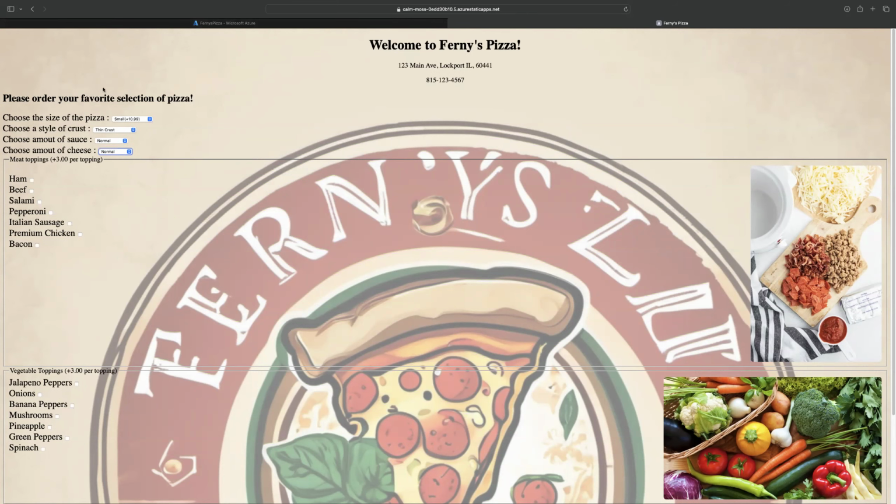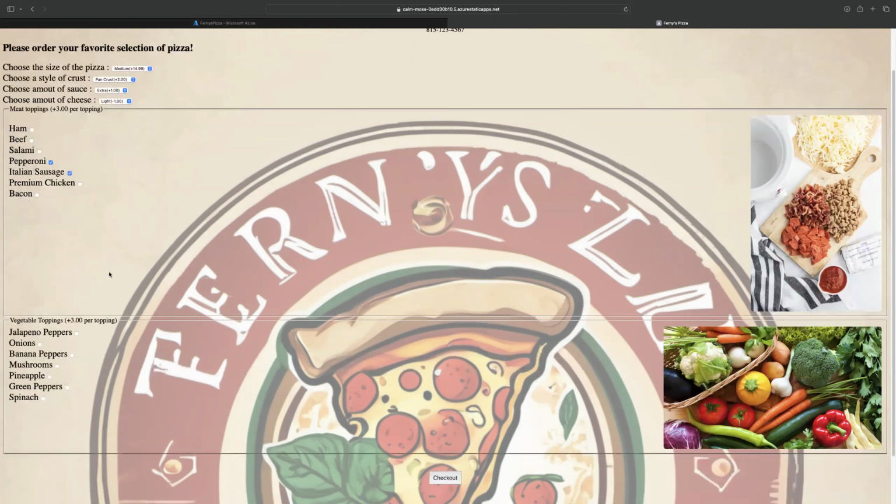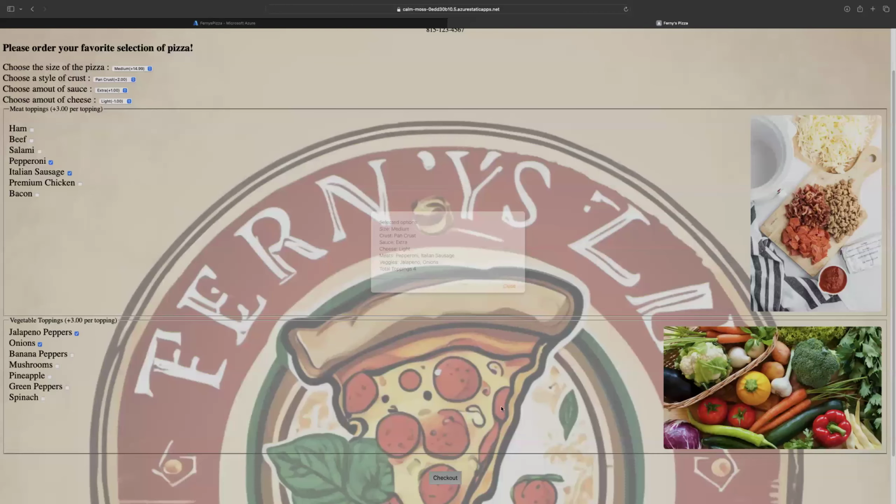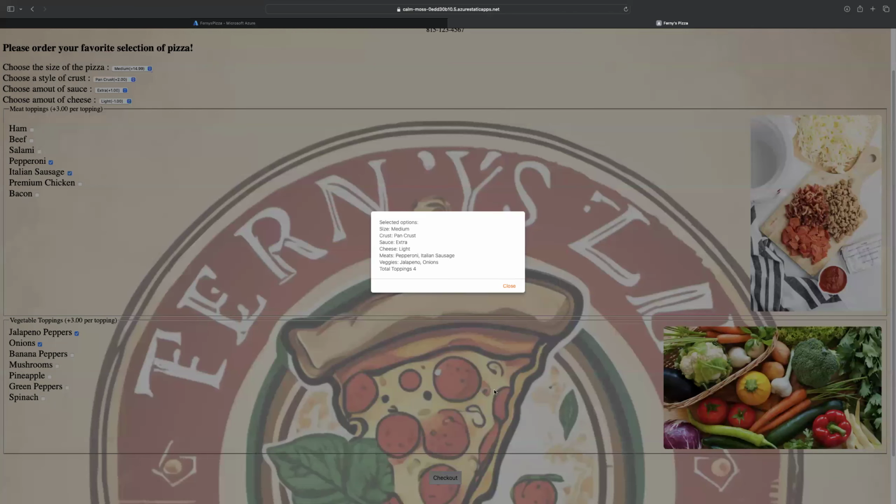So let's go ahead and just fill in some information for a pizza. Let's say we want a medium pan crust pizza with extra sauce and light cheese. We want pepperoni, Italian sausage, jalapeno peppers, and onions. We'll go ahead and check out and it will alert you of the options that you picked. Size medium, crust pan crust, sauce extra, cheese light, meats pepperoni, Italian sausage, veggies jalapeno, onions, and the total of toppings that you picked.